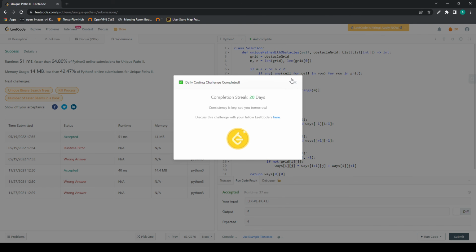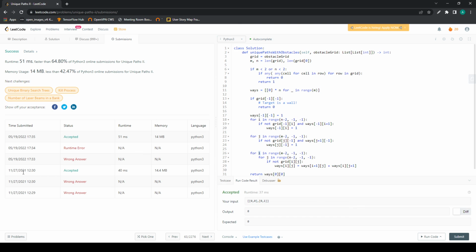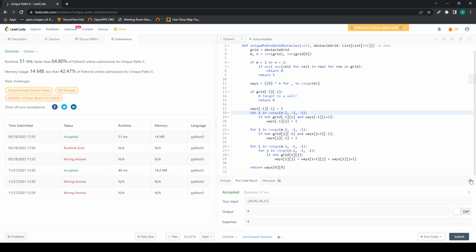Okay, there we go, 51 milliseconds. And apparently the problem was repeated again as a daily challenge. It was about 5 months ago, and it repeated again. But this was everything for today's problem.